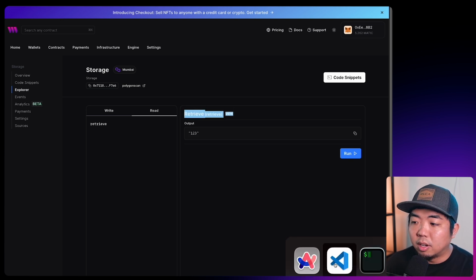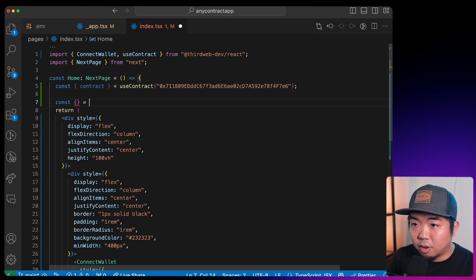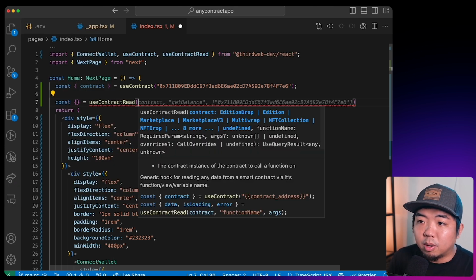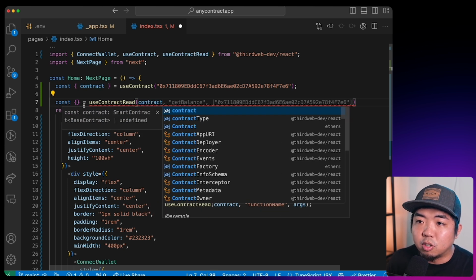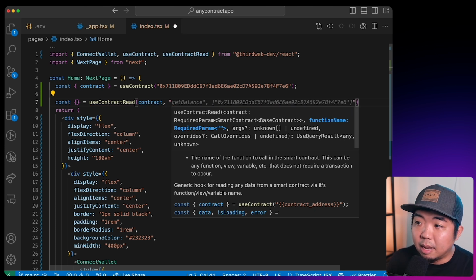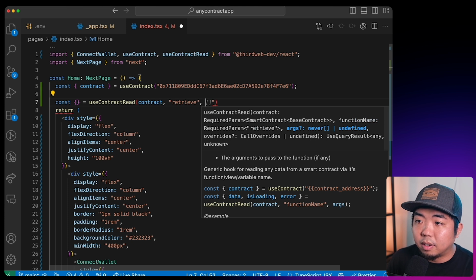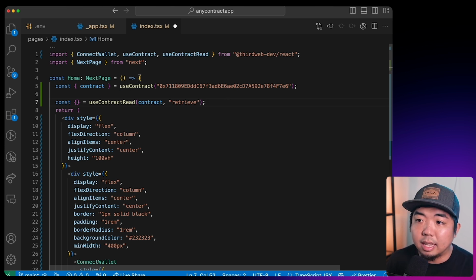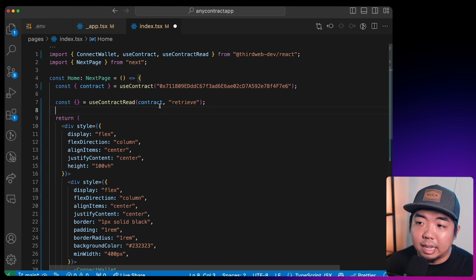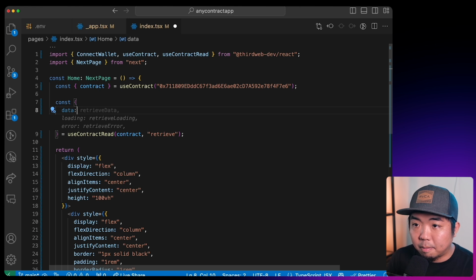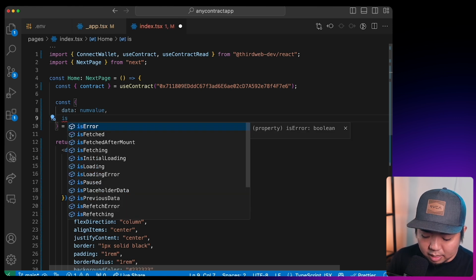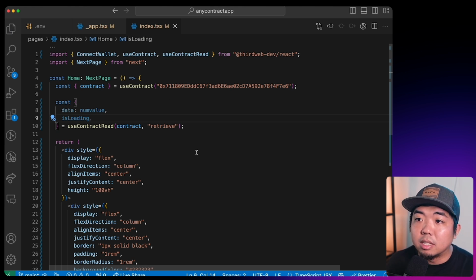So to call this retrieve function, we're going to create a variable and use the useContractRead hook from thirdweb. We need to provide it with our instance of our contract, which is the contract right up here, and then give it the name of our function, which in this case is retrieve. You can also pass it any arguments that the function may take, but in this case, retrieve doesn't take anything. It just calls the read function and returns us back the number variable value. We're going to get back this hook's data property, which we can call numValue, and we can also get the isLoading status, which we'll keep as isLoading.